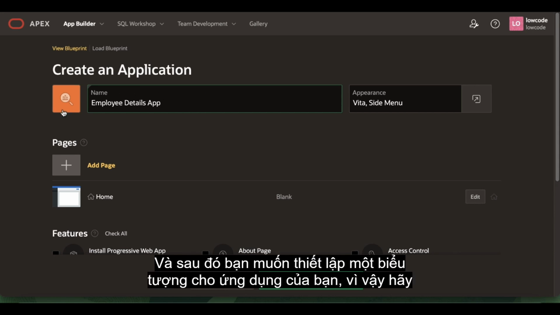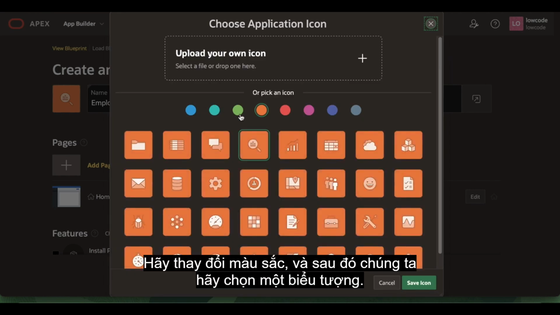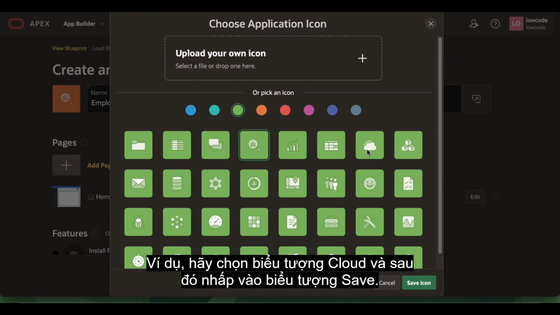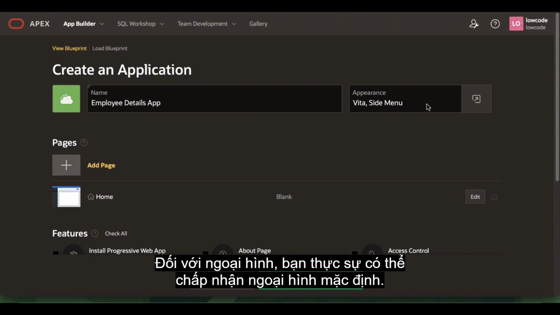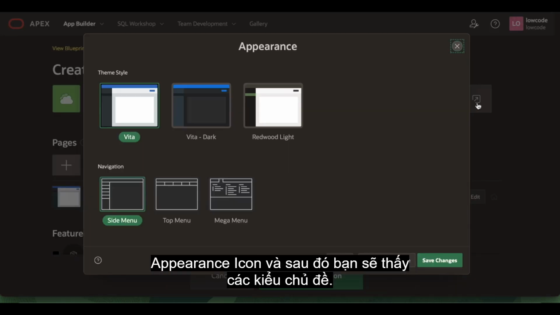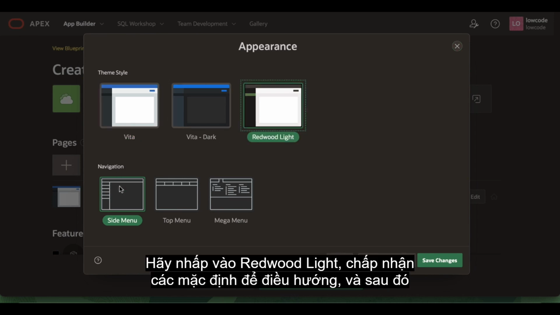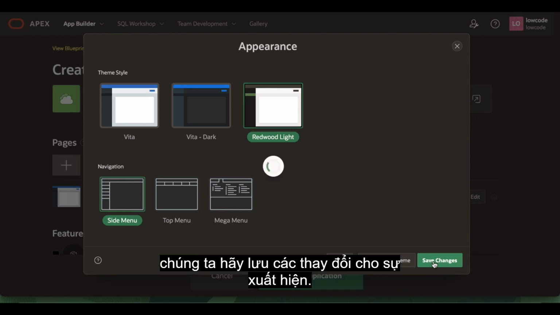And then you want to set an icon for your application, so click Set Icon. Let's also change the color. And then let's pick an icon. For example, let's pick the cloud icon and then click Save Icon. For appearance, you can actually accept the default appearance, but you want to change the appearance in this case. So let's click Set Appearance icon and then you see theme styles Vita, Vita Dark and Redwood Light. Let's pick Redwood Light, accept the defaults for navigation and then let's save the changes for appearance.